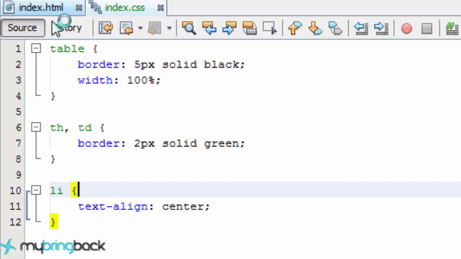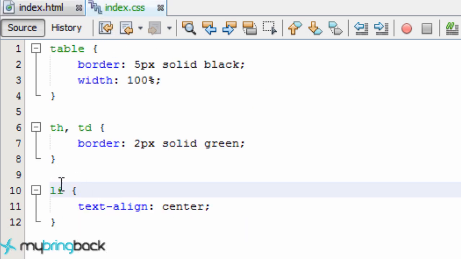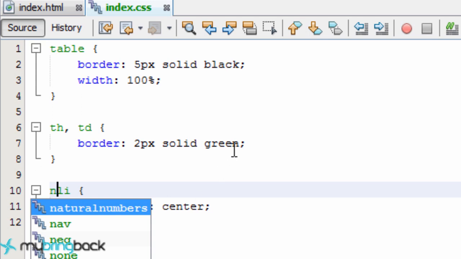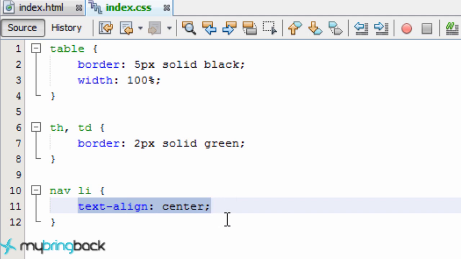So again, if we go back to NetBeans and we look at our navigation, you can see that within this nav tag, that's where the list items that we actually want to change are. They're within this nav element. So how we can do that is we can reference these specific items again within our CSS file by first referencing the nav element, and then doing a space and saying, hey, somewhere within this nav element, there's going to be some list items, and those are the ones that I want you to apply this style to, not all list items.